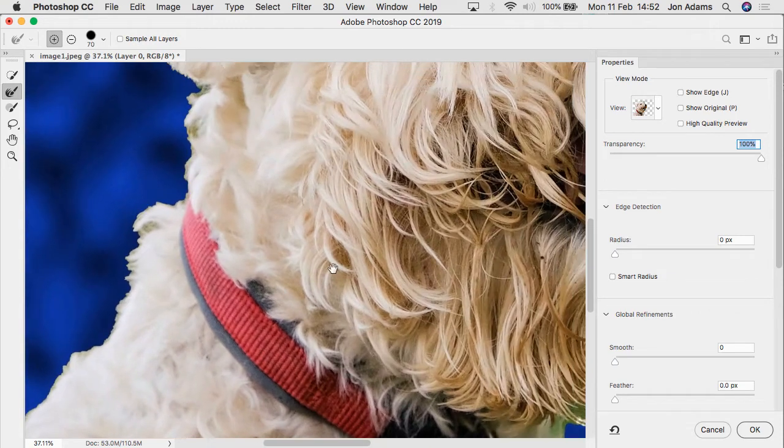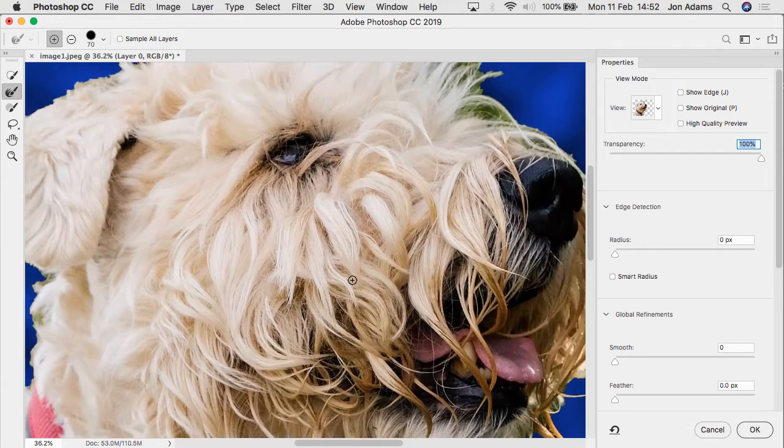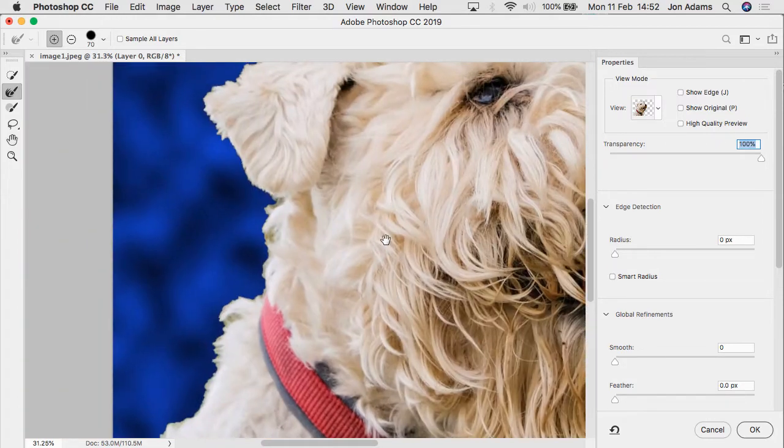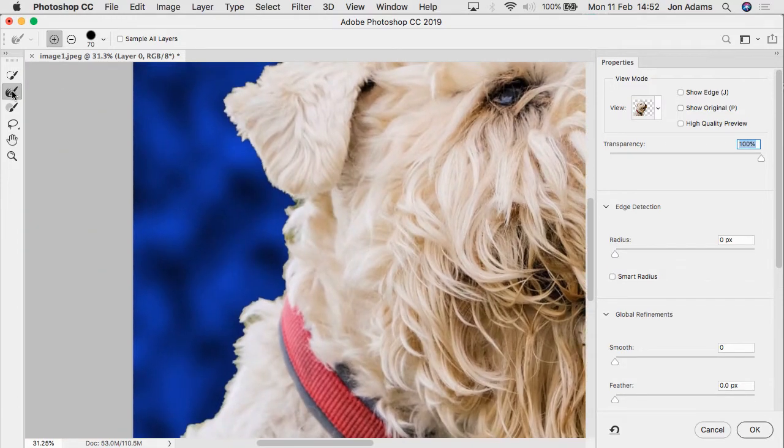It doesn't look realistic, and that wouldn't be acceptable. It doesn't look like a real photograph. So what we need to do is zoom in a bit, and we're going to use this special tool here. This is the Refine Edge Brush tool.